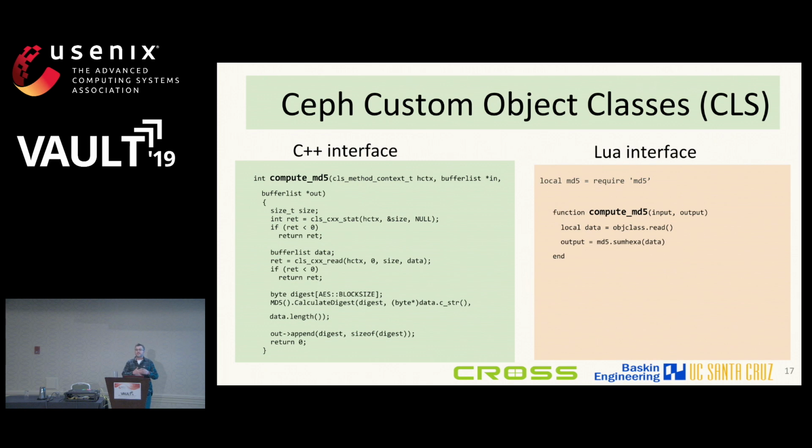So what are some custom object classes? This is called a CLS in Ceph. There's a C++ interface as well as a Lua interface. This just gives a brief example of each of these two functions, which compute an MD5 of the data. In both cases, you have an input and output buffer. That's the input and output buffer to the storage system. And over here, for instance, in the C++ case, we'd read the data and then go ahead and process it with the MD5 calculation, and then append the output of that to the output buffer. So it's going directly in the read and write functions in this case.